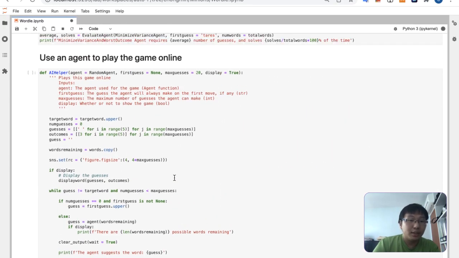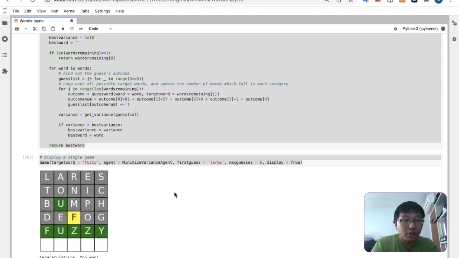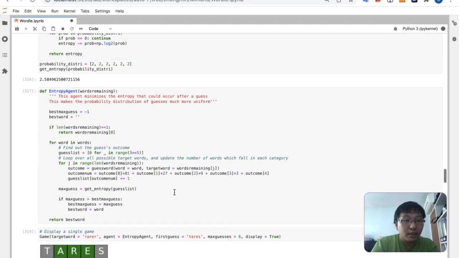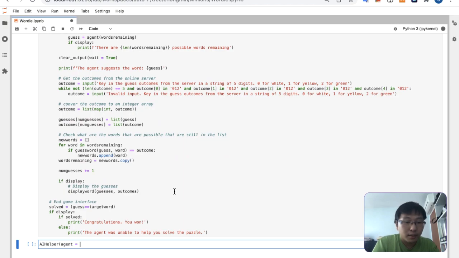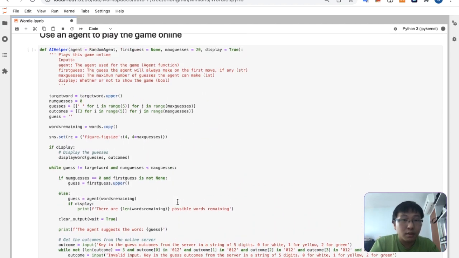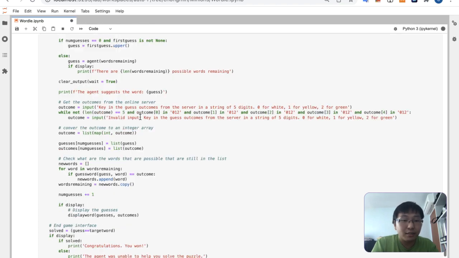Okay, so this AI helper is almost done. What we need to do is just run it. AI helper agent equals information... what do I call it? Entropy agent, right? Yeah, entropy agent. Okay. And we already know its first guess actually.